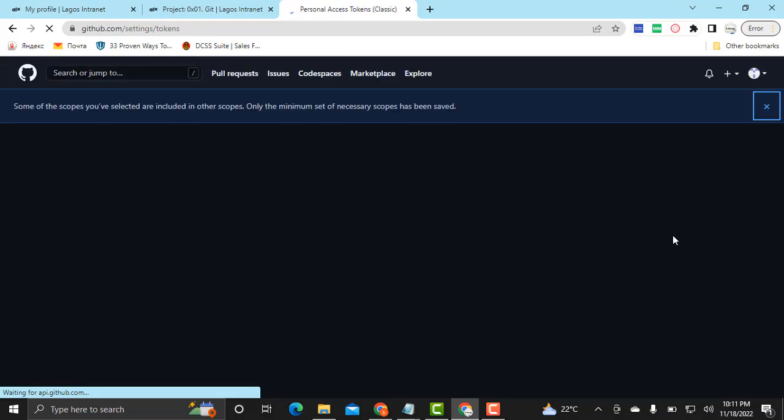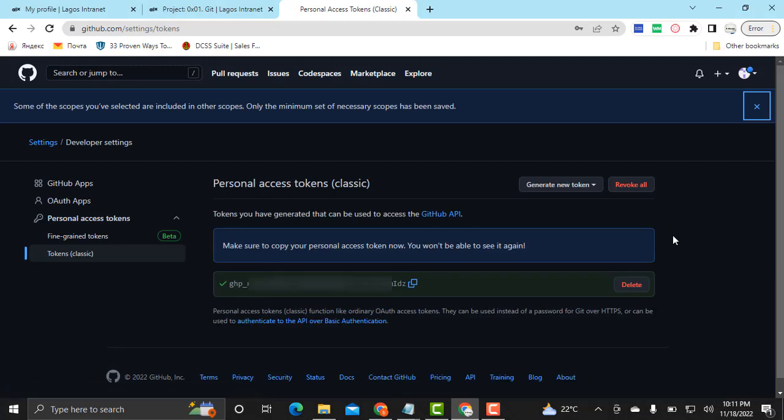This token is going to serve as a password when you are trying to upload or make changes on your GitHub from your terminal. That's why you need this personal access token. We are going to use the personal access token right away. So this is the personal access token.